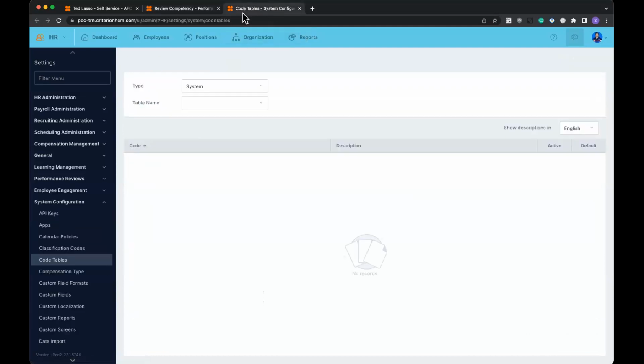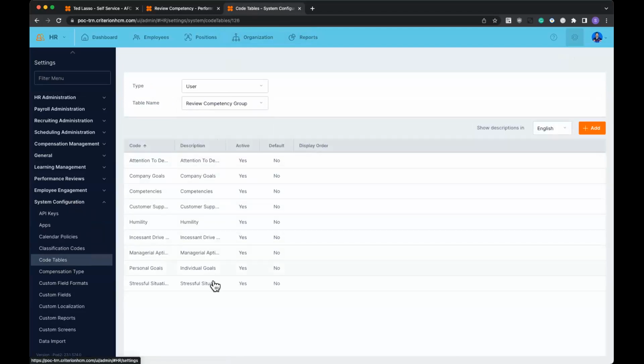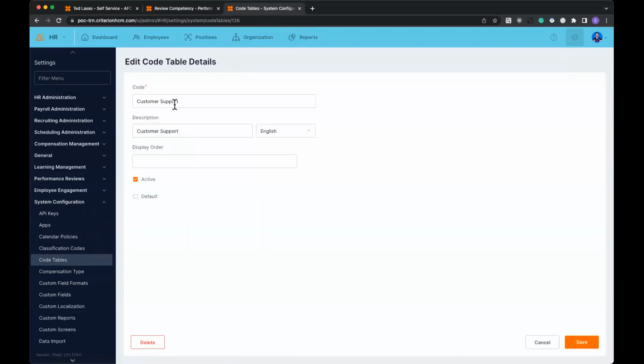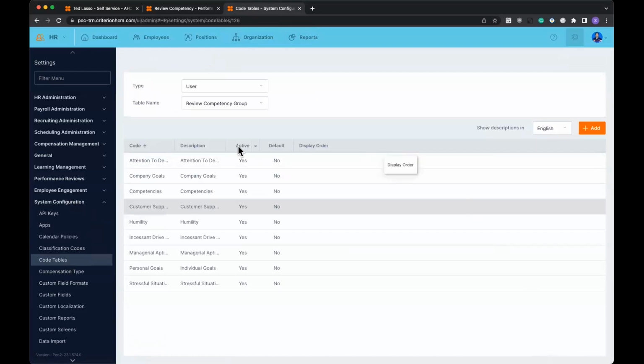And that's going to be done over here in your code tables. So as a reminder, system configuration, code tables. It's a user code table, and it is called review competencies. All right, so you could set these up here. You'll see as an example, code, description. All right, so super easy there to set those up. And of course, you could just have one, or you might have multiple, depending on whatever you're doing with your performance review, you might have multiple groups out here.